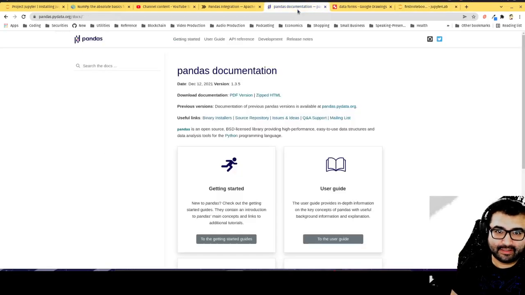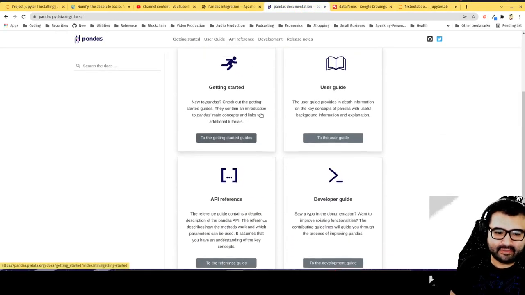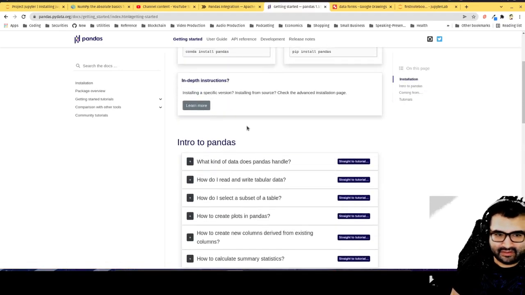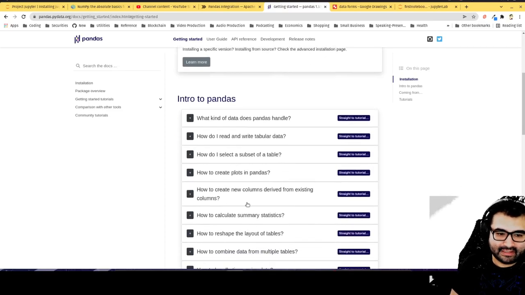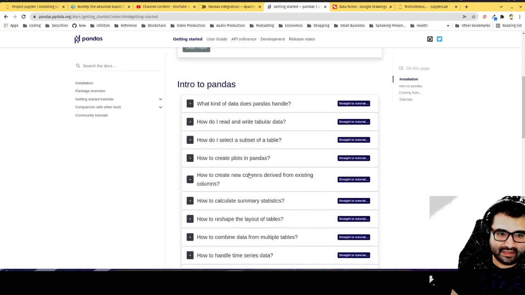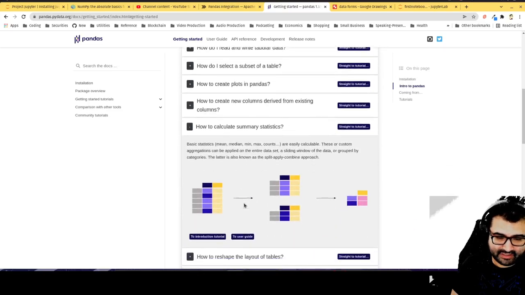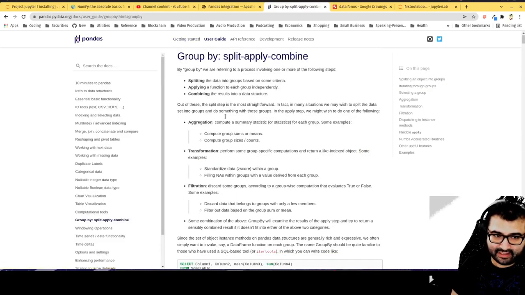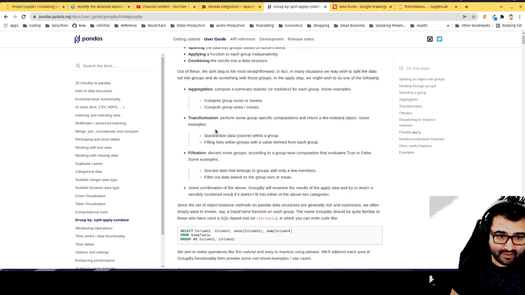So let's start taking a look at the Pandas documentation to see some of the cool things you can do. Okay, and there's a lot. How can you read tabular data, subset, create plots, create columns, derive, reshape. Let's see if we can find a quick query. How can I calculate summary statistics? Let's do that. Okay. User guide. So let's see if we can just calculate, like, aggregate the ages. Okay.